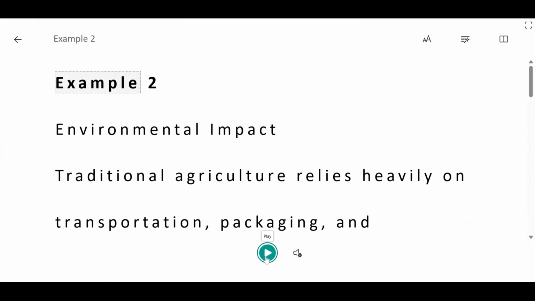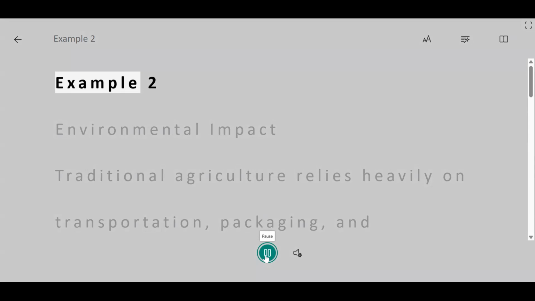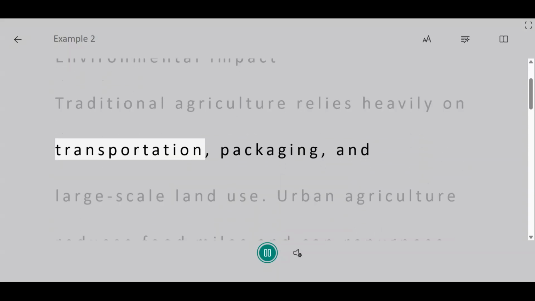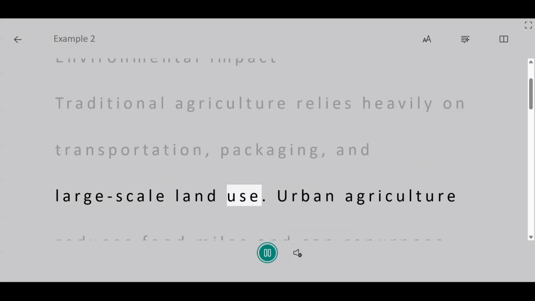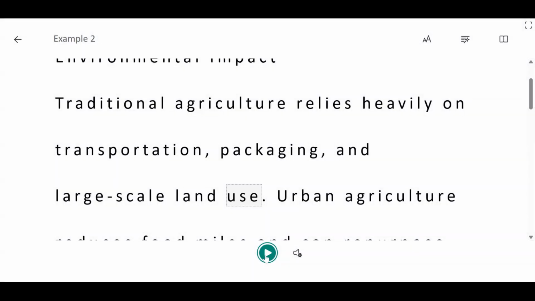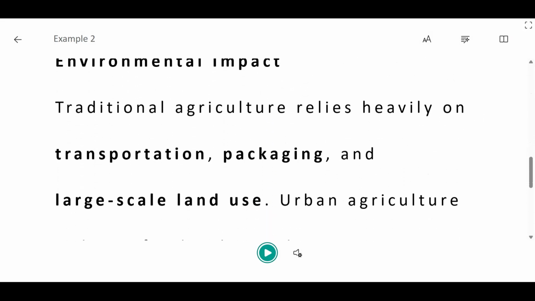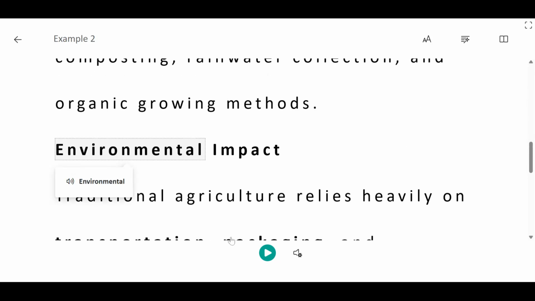So here I'm just going to play the first part of this. Example 2. Environmental impact. Traditional agriculture relies heavily on transportation, packaging, and large-scale land use. So as you can see, there's no difference on the screen or audibly for the words that I had changed the text for. However, if I scroll down and I check the second one, we're going to start for the second one here, which has the bold, underline, and italics.